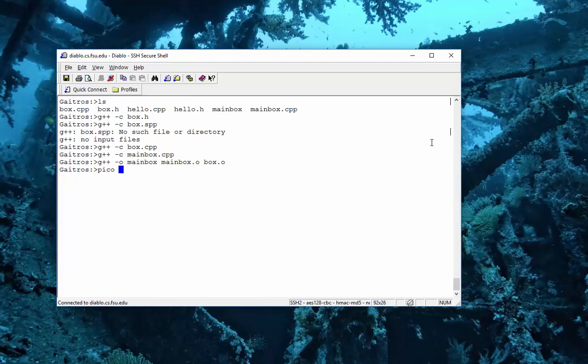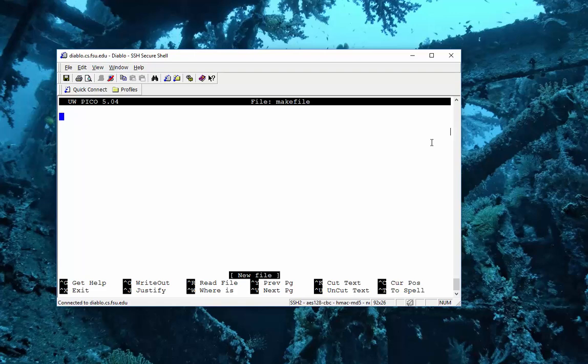Create a makefile. Take your favorite editor, whether it be Pico, vi, Emacs, it doesn't matter, any of the text editors work fine. In Pico, we say makefile. Makefile can be either uppercase M or lowercase M. We're just going to start off with a plain makefile. We start off with the executable mainbox, colon, is dependent upon what? Well, it's dependent upon mainbox.o and box.o.